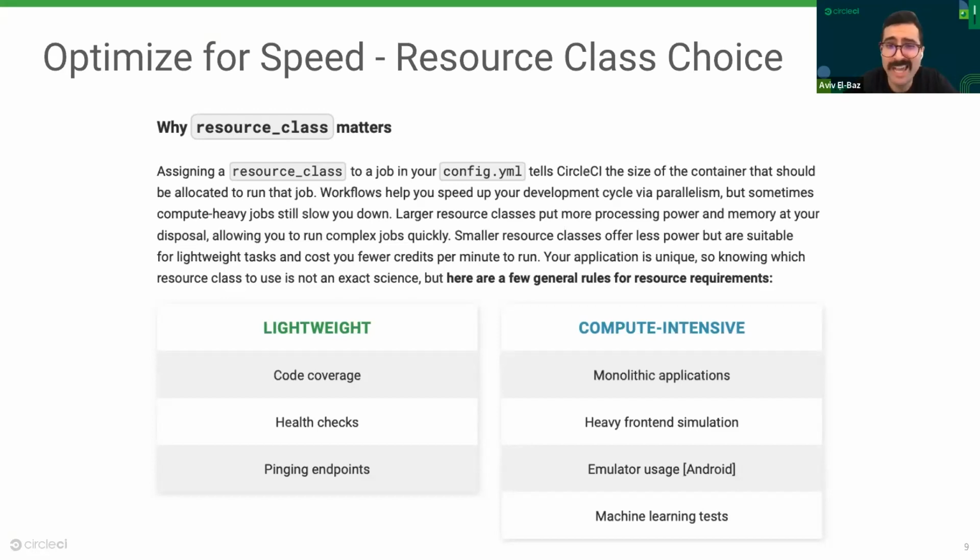So compute heavy build jobs should be much larger. We're talking XL resources, 2XL, large and above, right? Because typically we're doing simulations on them, front-end tests, things of that nature. The smaller executors are really designed for pinging endpoints, health checks, and overall code coverage. I think that is where we generally recommend you start when picking a proper executor for your job.